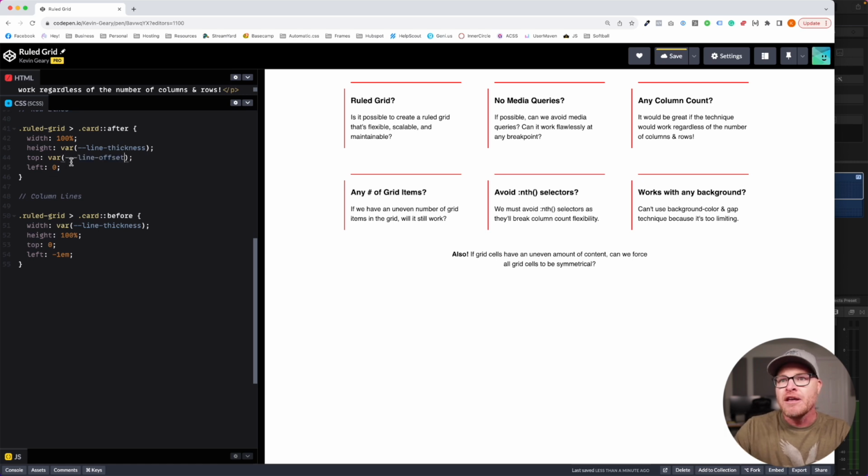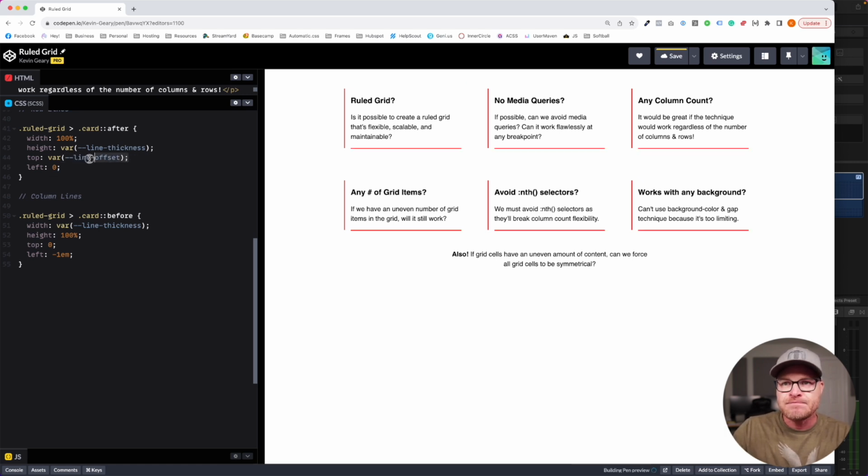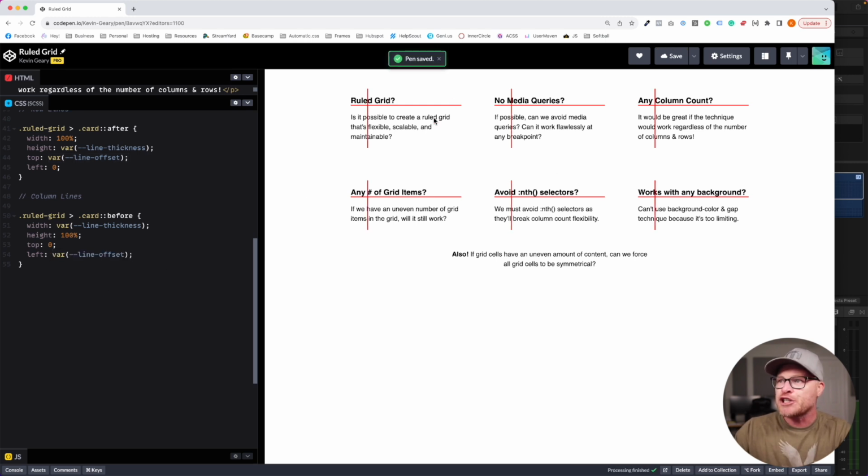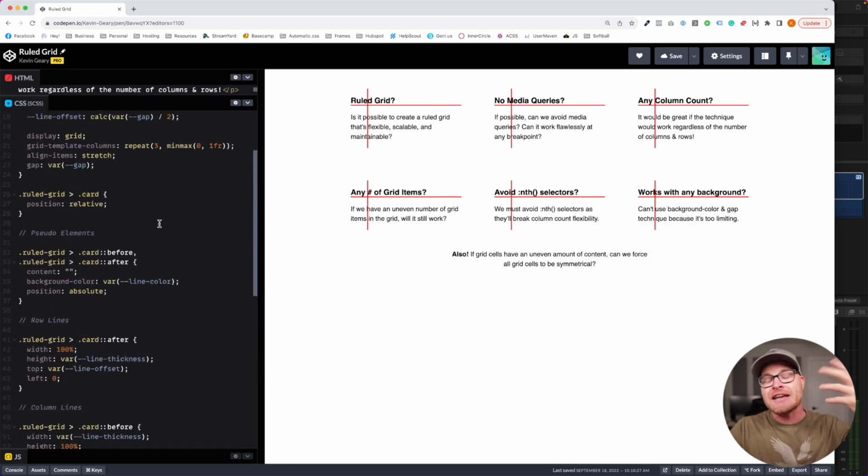So var, we're going to have our line offset. And then for left, we're going to have our line offset. Now, what you're going to notice is because these are positive values, they're bringing the lines in instead of out. I need the lines to go out instead of in. I need these values to be negative. However, I don't have a crystal ball.